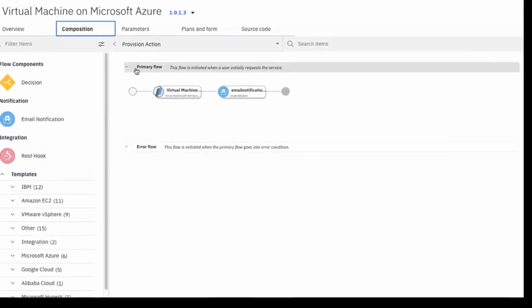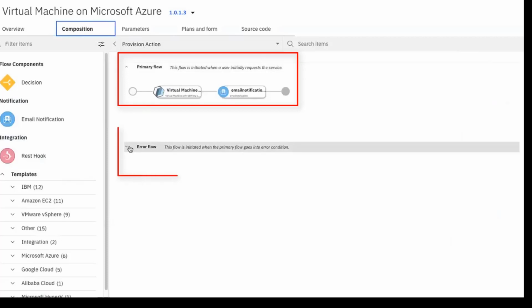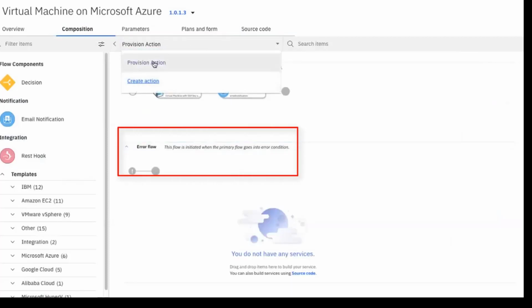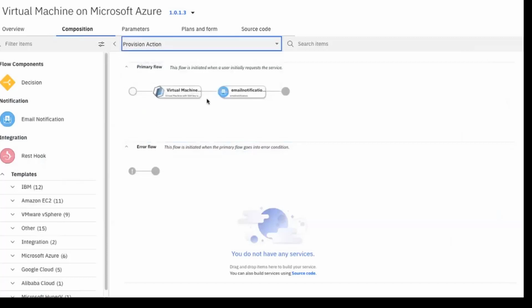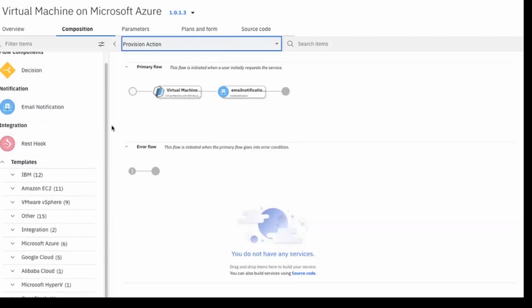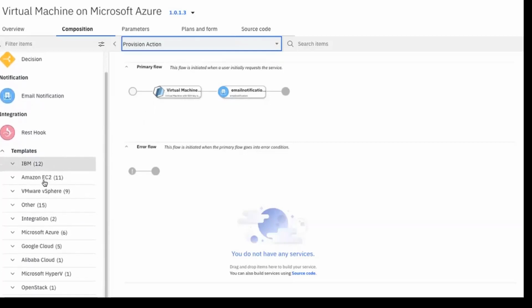So first off, there's this primary flow, then there's an error flow, and then there's a custom action flow. Quickly, what this does is I'm allowed to drag and drop any of the templates or decisions or emails. You can see right now it's got a Terraform template and an email. But I could do REST hooks into IPAM systems for IP management to grab an IP to pass into the templates, or many other different things to use.